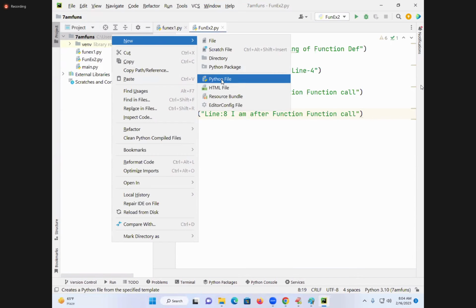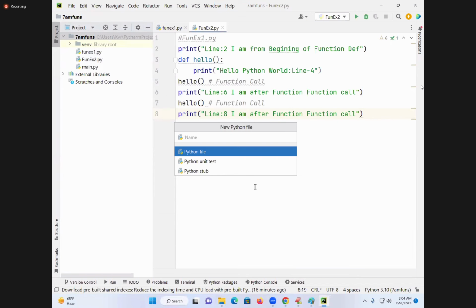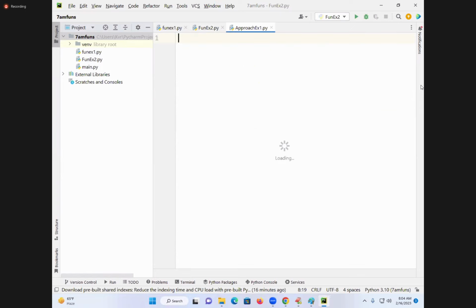See, I'm taking approach one. Approach example one.py. Approach example means the first approach. Now I'm going to take it. Same thing, approach example one.py. What is our requirement here? Calculating the sum of two numbers.